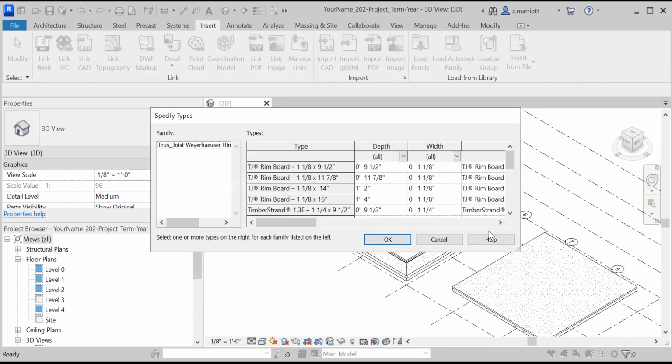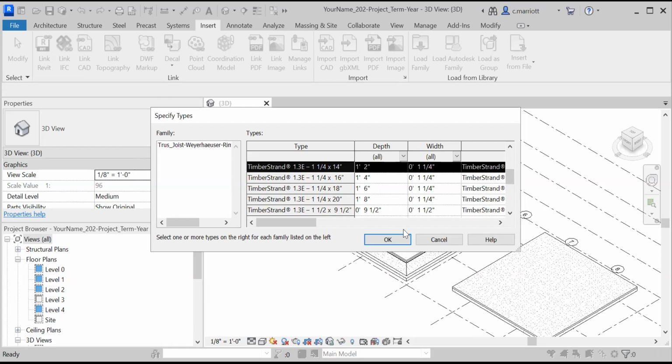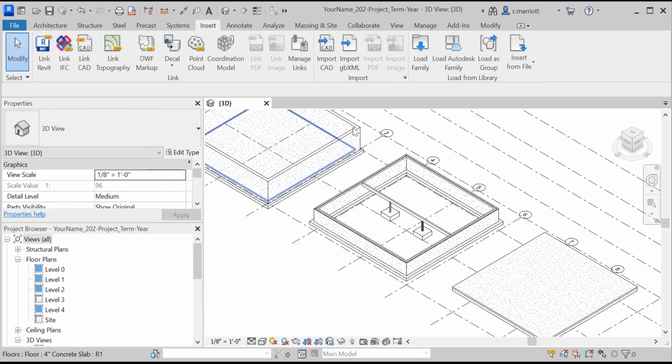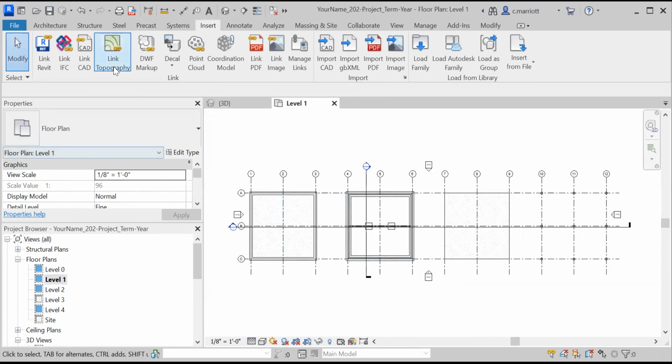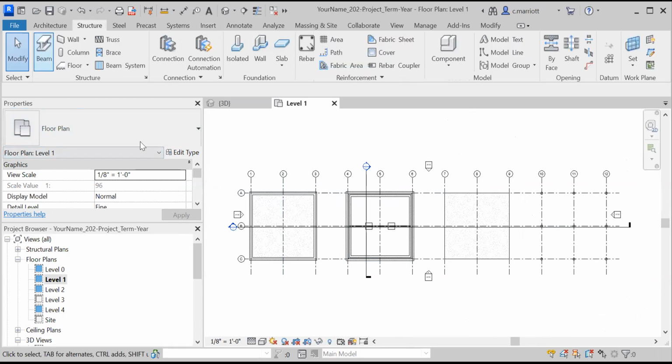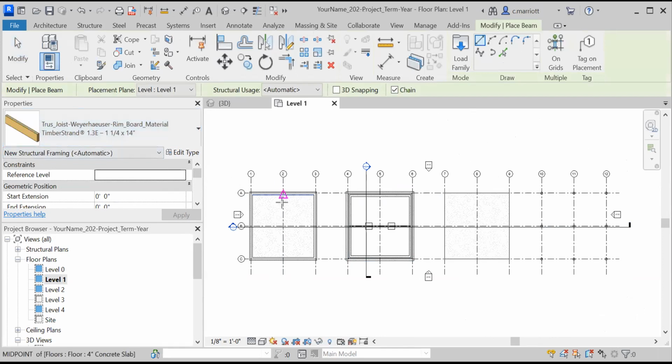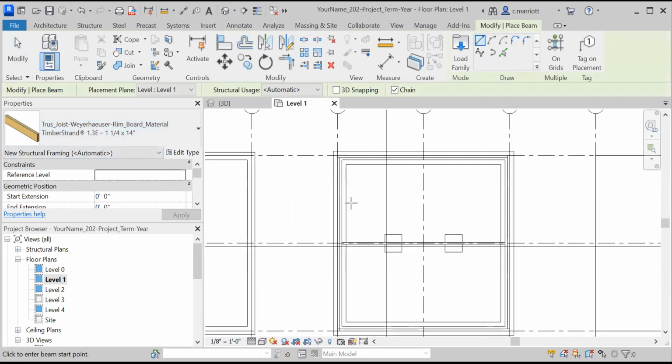Okay, you'll see a screen come up asking you which of these rim boards would you like to bring in. So I'm going to go down to where it says Timber Strand 1.3E, 1 1/4 by 14. Click on that and say OK. Right now, when I go to level 1 and I go to Structure and Beam, I'll see that this has now been loaded into the file.